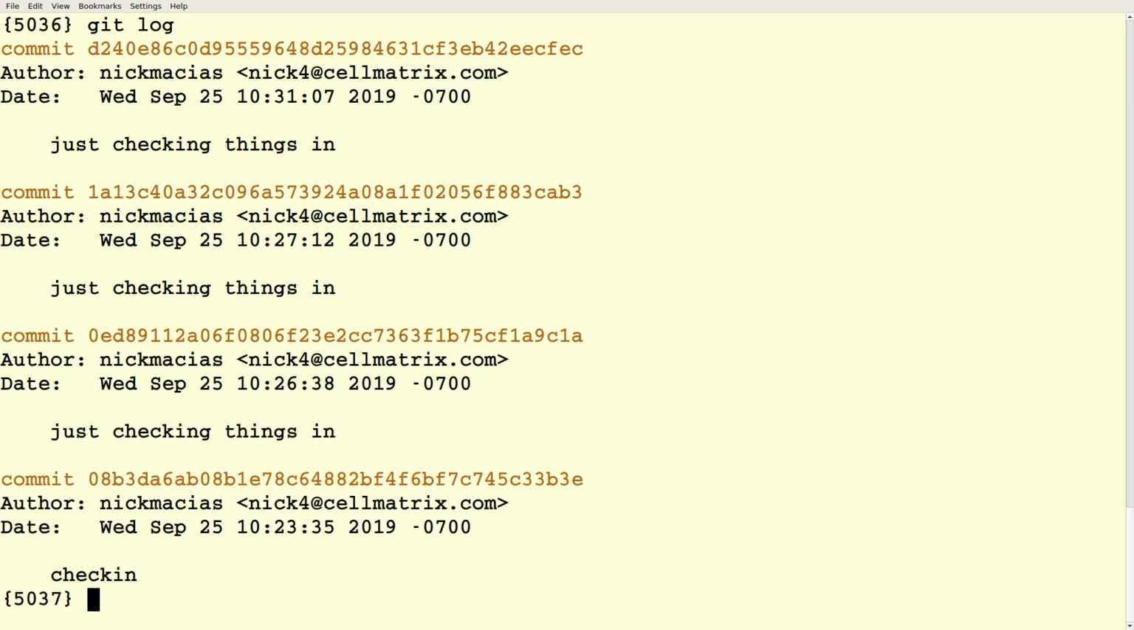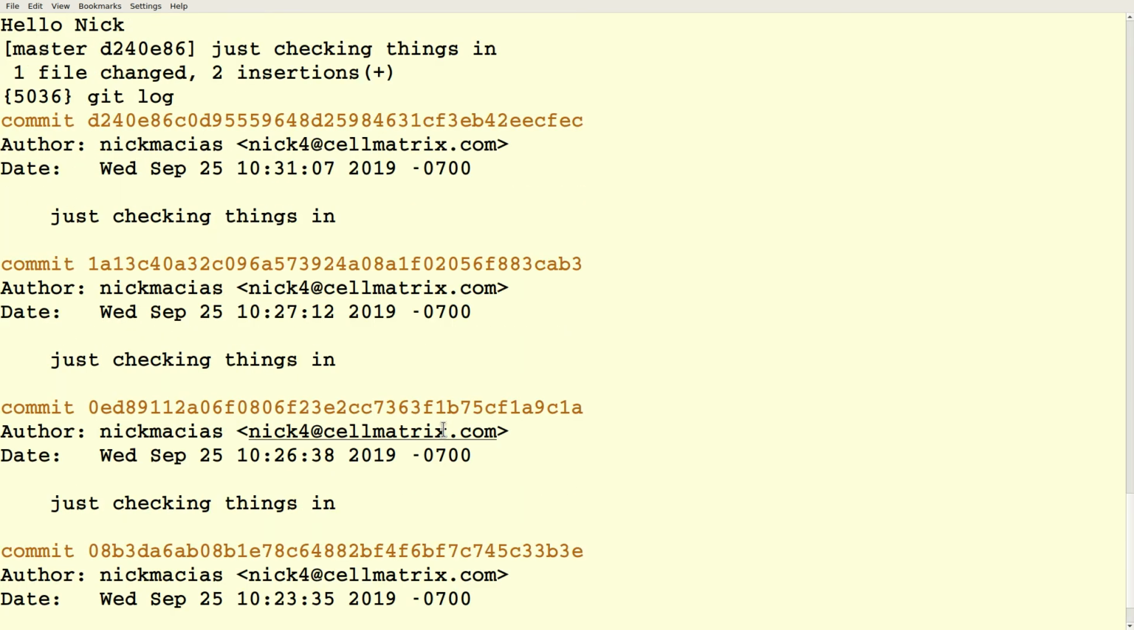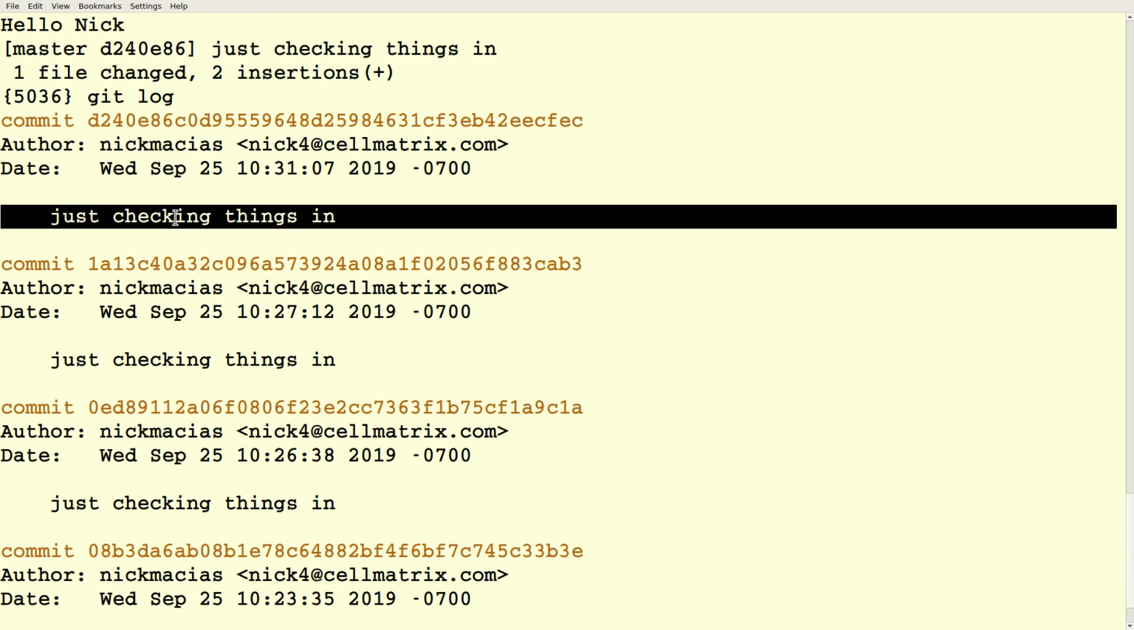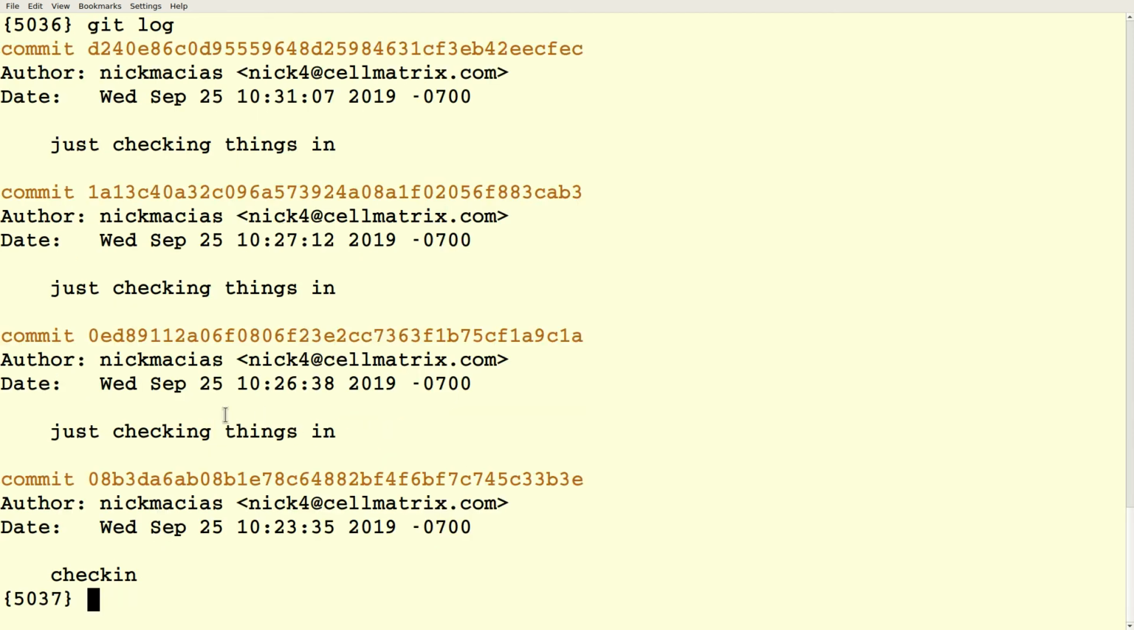I can look at my Git log, and I've got several versions of my repository already. I can't tell what's what because they all use the same message, which is just checking things in. But every time that I make a change to this script save, when I run save, it's checking in a new version of it. Right? So this latest version is the one that has the shebang at the top. But I don't have helpful messages in here.